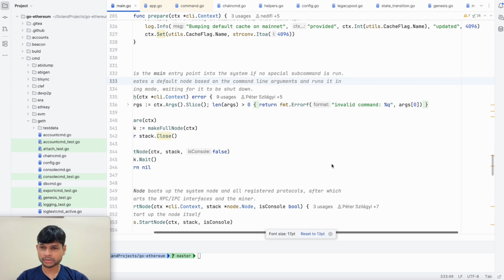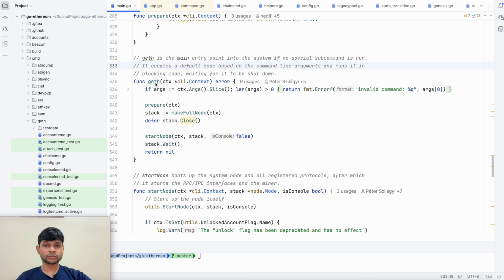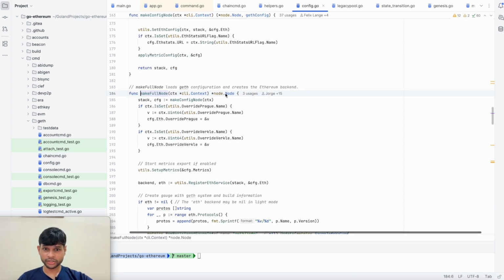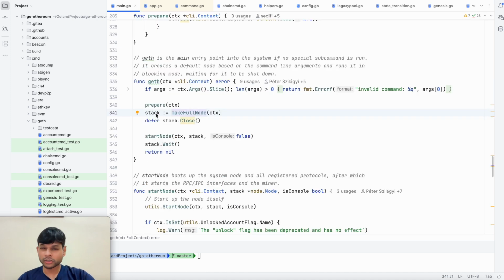Let me zoom in a bit. Okay, and what does the geth function have? So geth has some initial preparation, but the important function here is that it calls makeFullNode, which returns a node, essentially something of type node. I don't know why it is called stack exactly, but then eventually we do startNode, where we pass this stack. Okay, so we will explore first these two functions.